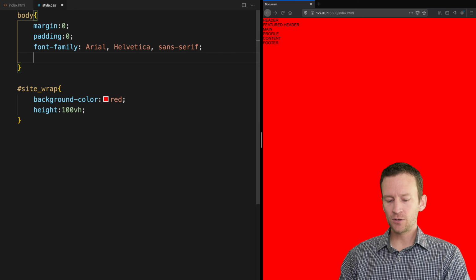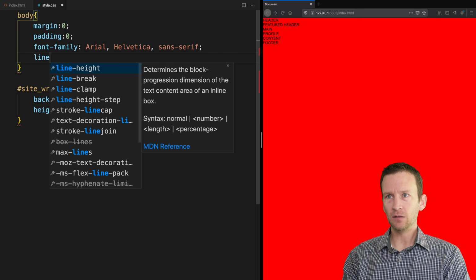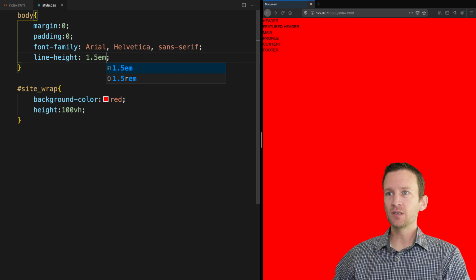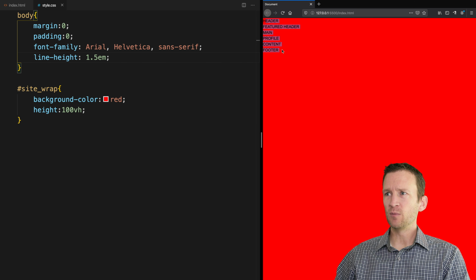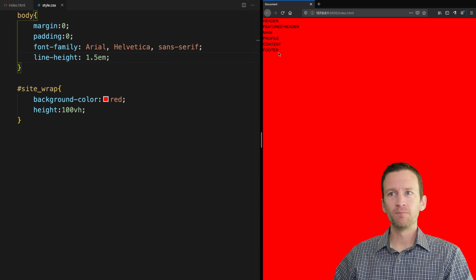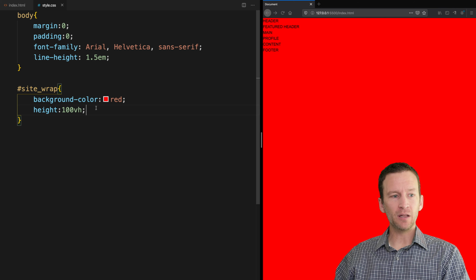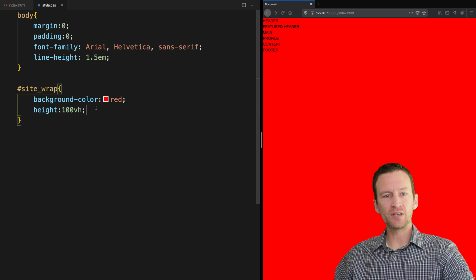And why don't we also, while we're here, change the default line height. So 1.5 EMs, so they're spaced out a little bit more when we have paragraphs that are running up. Adds a little bit better readability. Okay, so we have our site wrap element. Now let's continue to work on our site wrap.